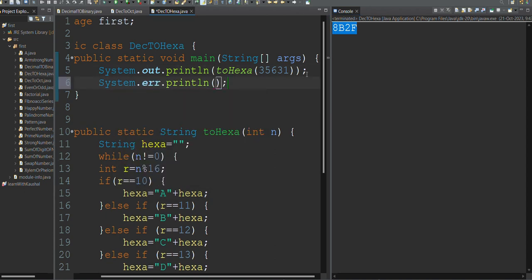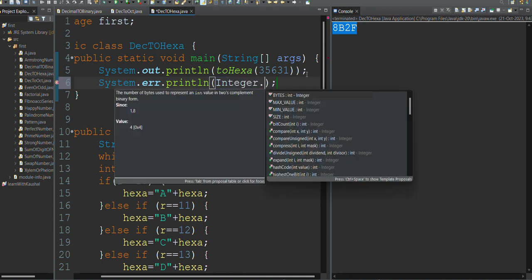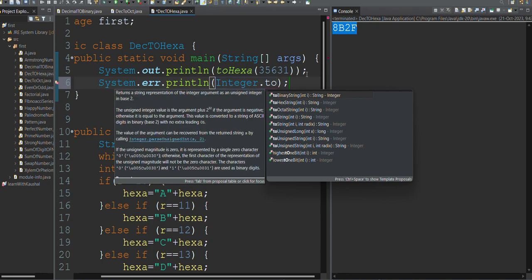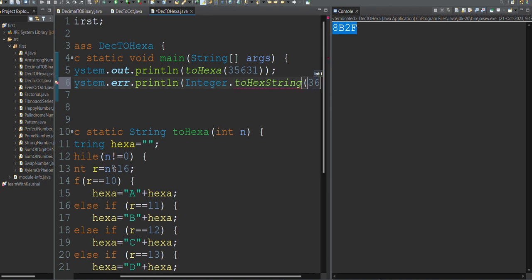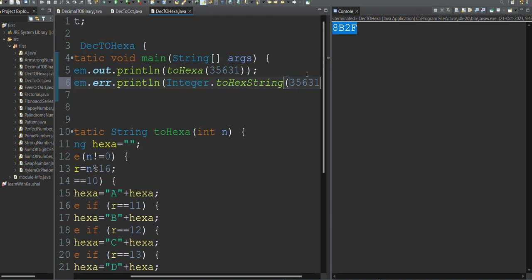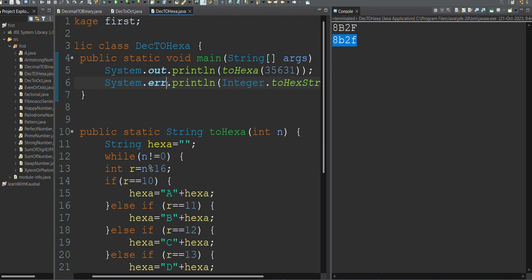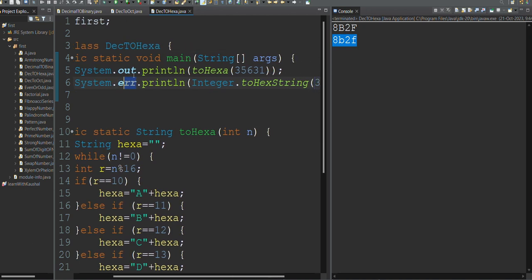It is simple. We use Integer.toHexString and give an integer value, 35631. Now we run the program. It is coming with the same result. System.err is used for red lines and System.out is used for simple lines. So you can use it as a red line.